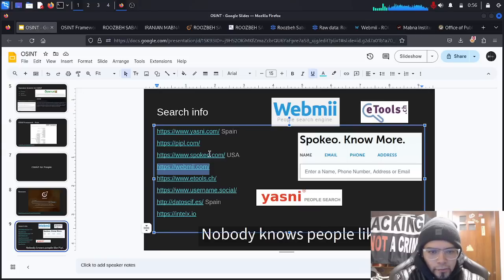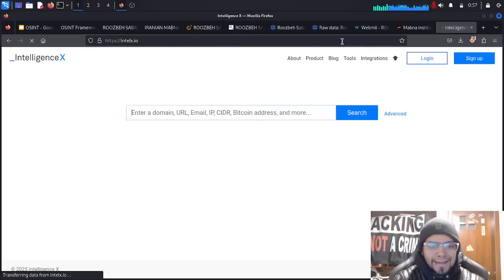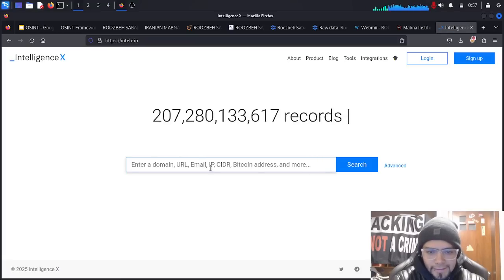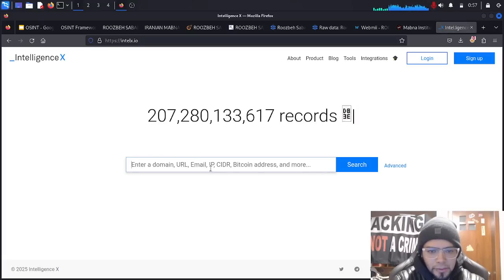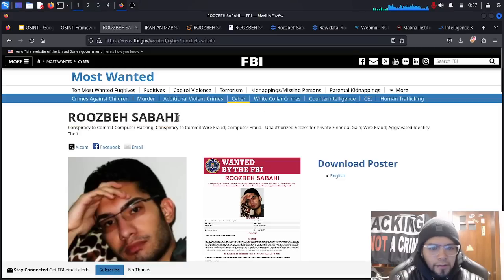Okay, let's try one more tool. Intelligence X. This is a very useful tool that I have been using in pen testing to search for data leaks. For example, you enter the domain or something like that. But in this case, we don't have the email or the IP. But let's try, we don't lose anything.